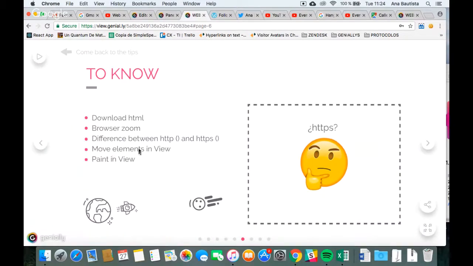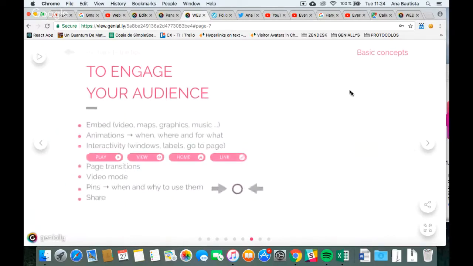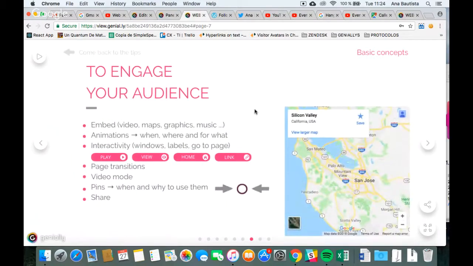Those were the last two that we wanted to show you in this section. Now we're going to move to a really interesting section, which is how to engage your audience from the point of view of the content. What type of content can you embed and use in Genially that makes the differentiation from other products that you may be able to use?